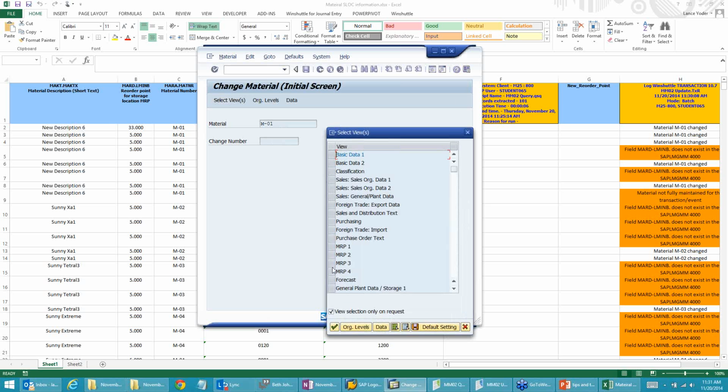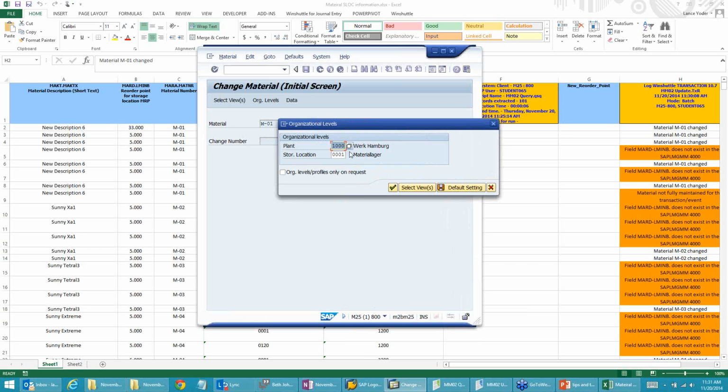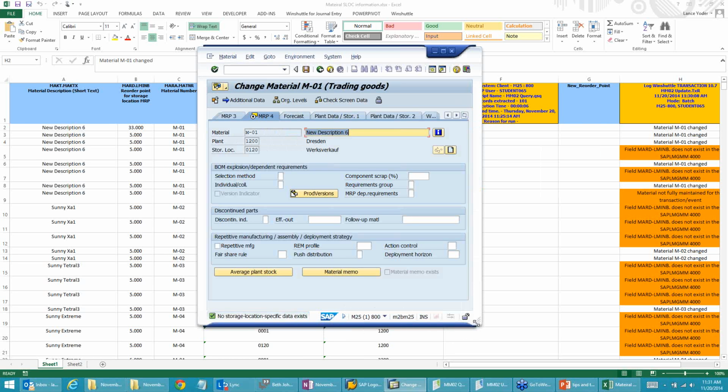I'm going to go right to the MRP4. What plant did I say? 1200. Storage location. Okay, so what happened, I got this message saying no storage location specific data exists.